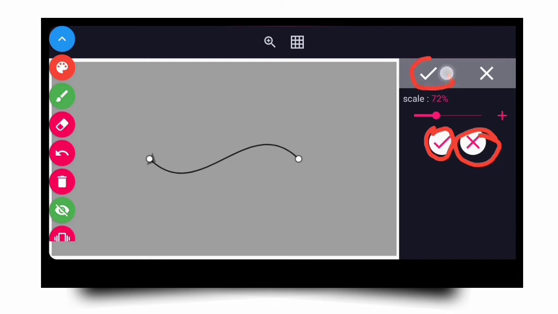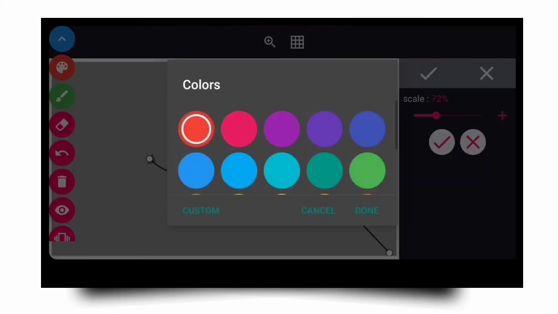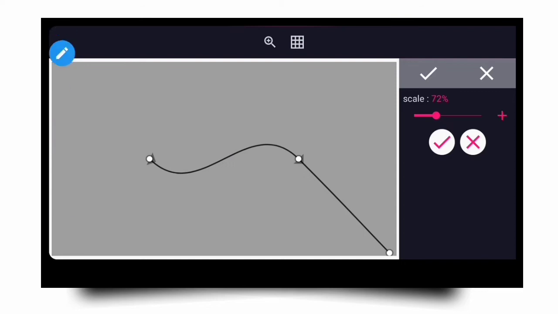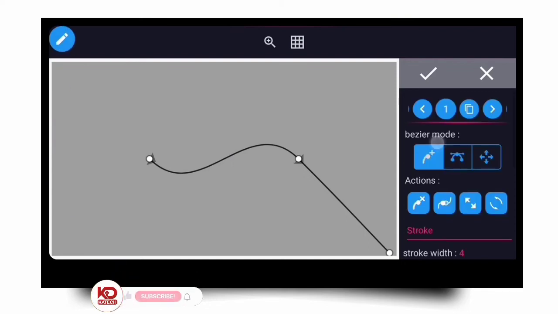Don't click here. When you click here, it will take you out of the Bezier and you get your shape. If you want to cancel it, you click here. If you click here, automatically the Bezier tool, everything that you designed will be cancelled. So if you are done with your resizing, just click here. That's all.